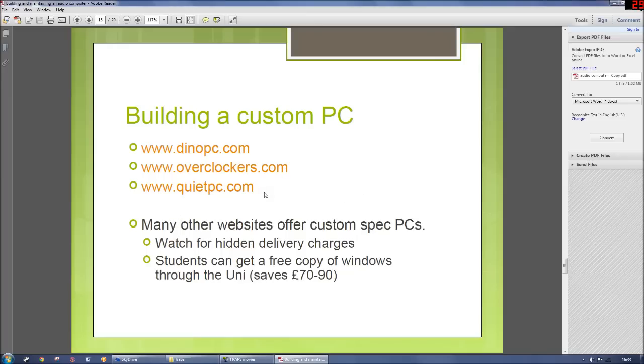And then quietpc.com specialize in very quiet PC components, so they're a good place to check out. They also have excellent customer service, very friendly, very useful. There's loads of other custom spec PC websites out there, so feel free to try other ones. Watch out for hidden delivery charges. When I got my DynoPC, I think the delivery cost didn't get added to the end, and it was about £50, so do watch out for that.